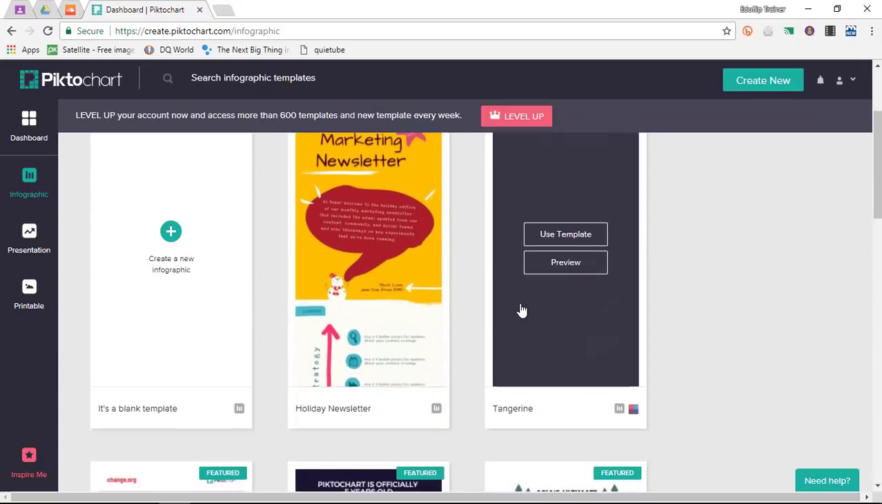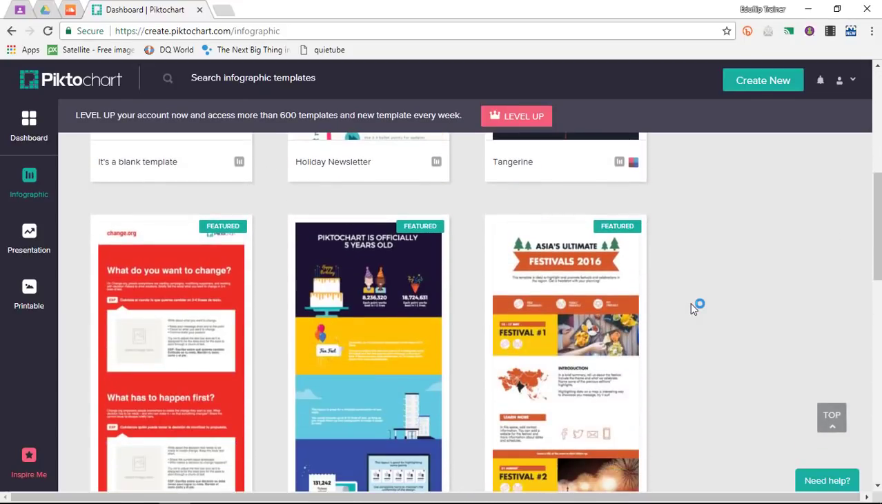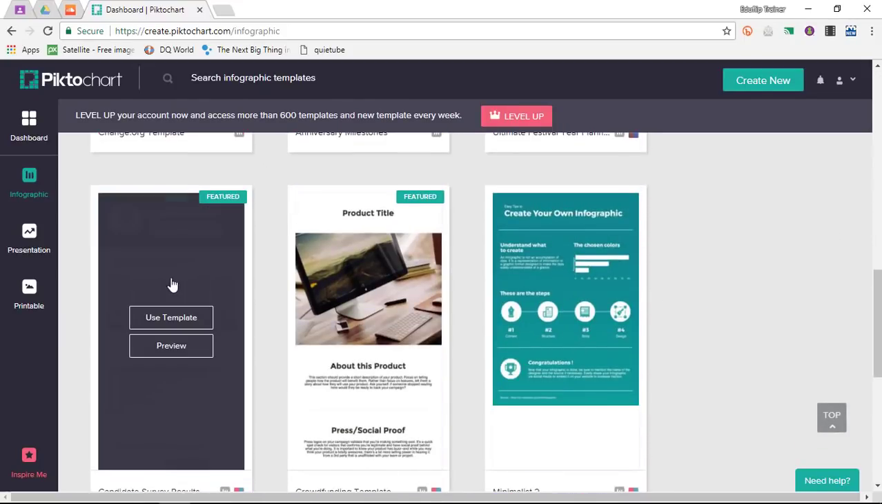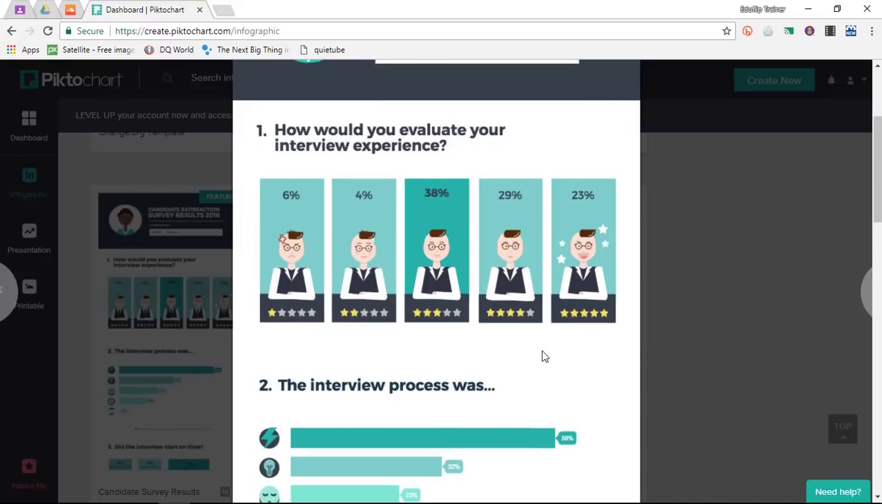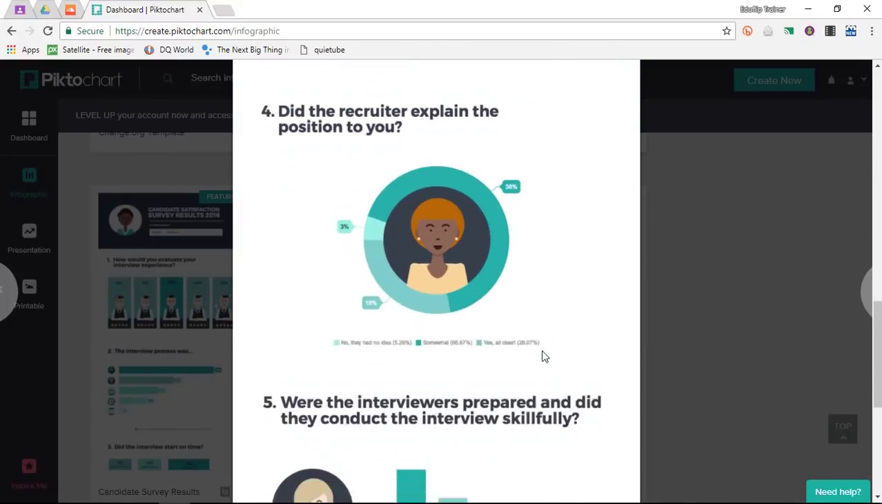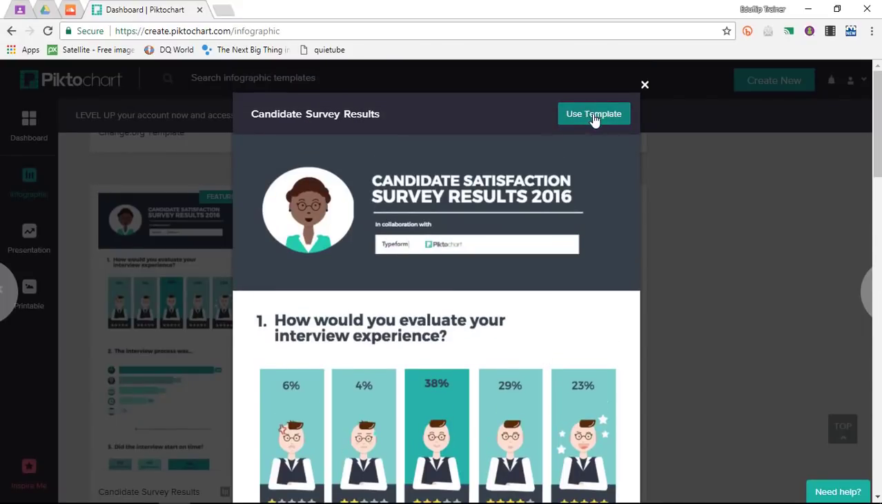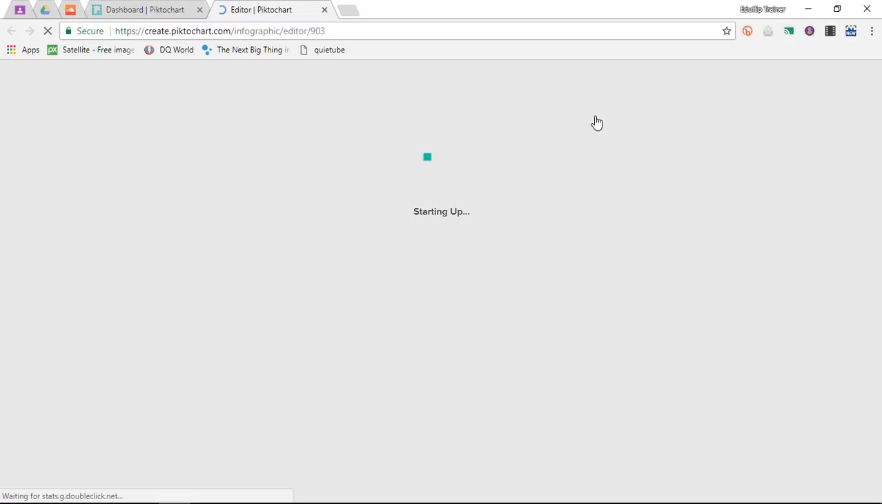Now the template I'm going to select for my infographic is going to be, I quite like this one, so let's go ahead and preview this template. It's a satisfaction survey. There we go. Okay, let's go ahead and use this template. Now click on use template and it's going to create your own version. So it's creating a copy that you can now edit.